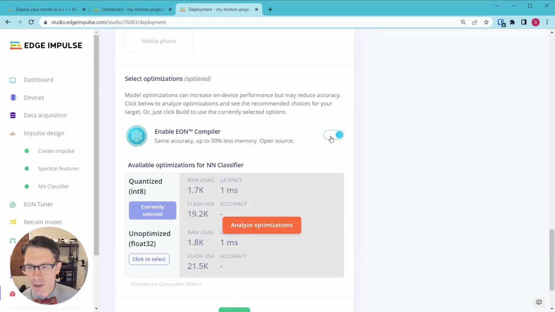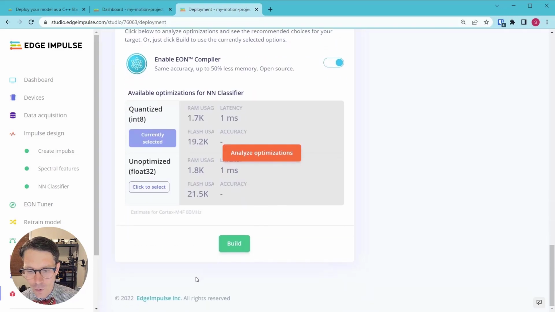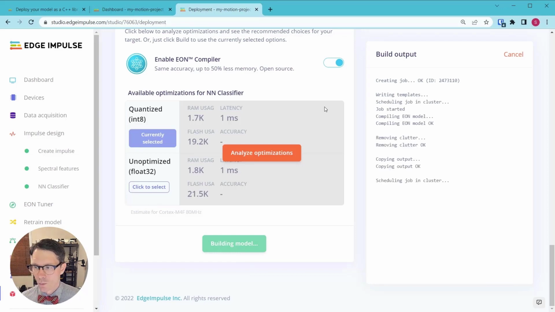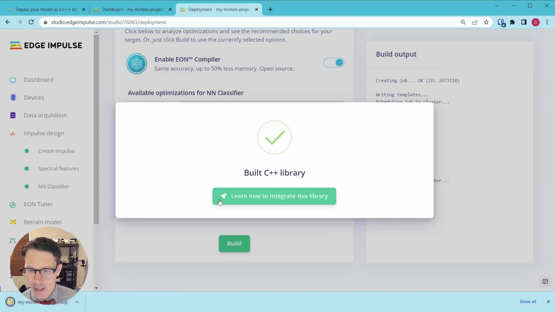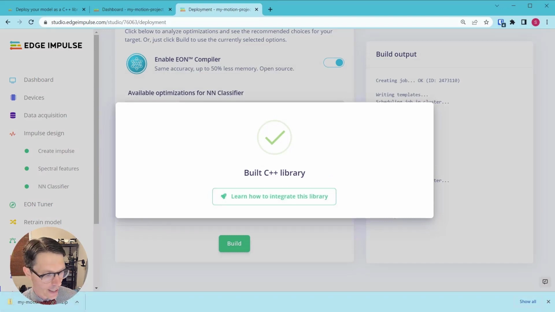You can choose to leave Eon compiler on or off. If you leave it off, it means that the TensorFlow Lite for microcontrollers code will be interpreted, which means it's going to run a little slower and it will take up a little more RAM and flash. If we turn it on, it makes it a little more efficient by essentially compiling your model to C++ code. You can see the estimated utilization here based on an ARM Cortex M4F. I'm going to leave the Eon compiler on, and I'm going to click Build. We're going to wait a moment while that builds, and you should see that happening in the output here. And it should say that the C++ library has been built.